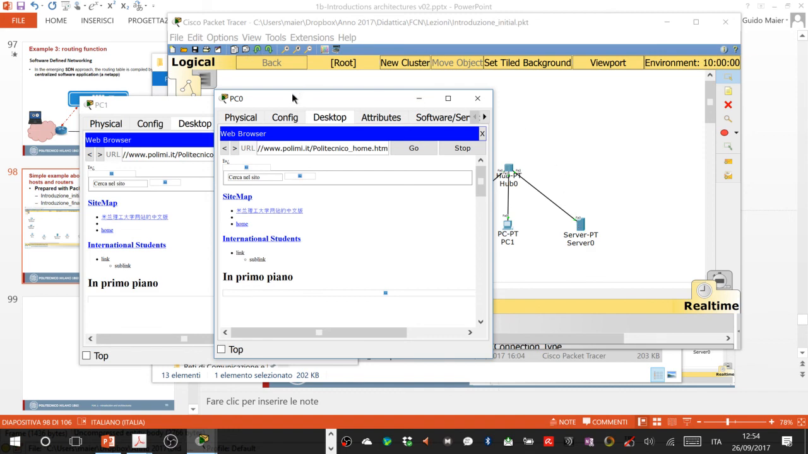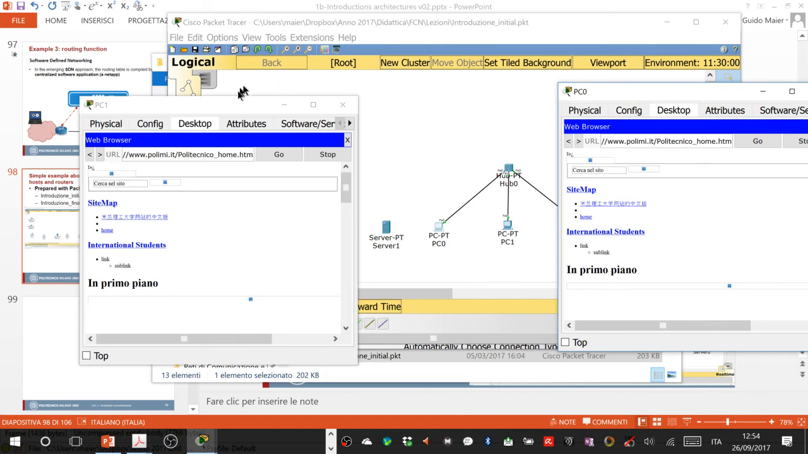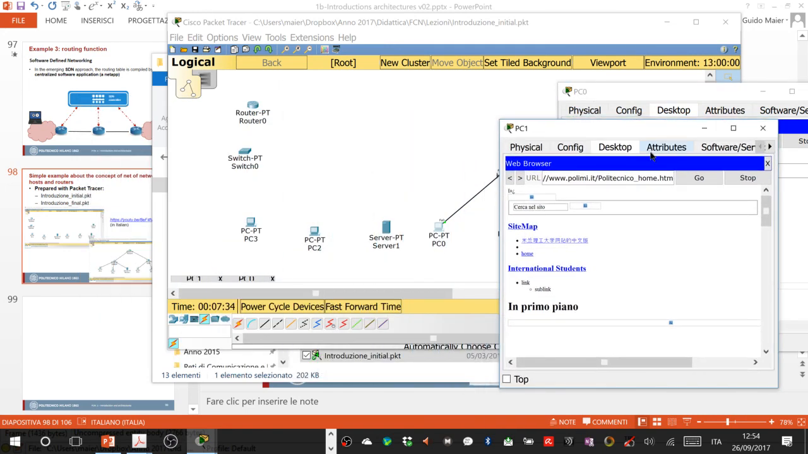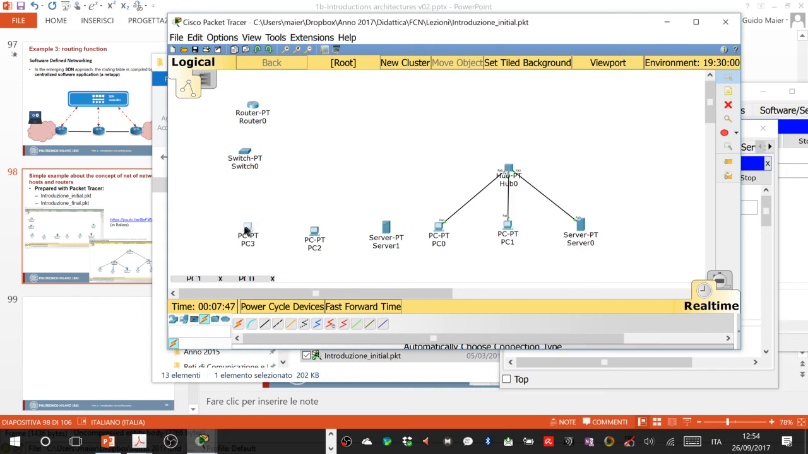So we are still inside the campus of Politecnico. Now let's imagine that we move to a different place. For example, a company network, an intranet, and here we have another server and other two PCs. We want to connect them. Again, we can use a switch, which is another equipment you can use for local area networks.